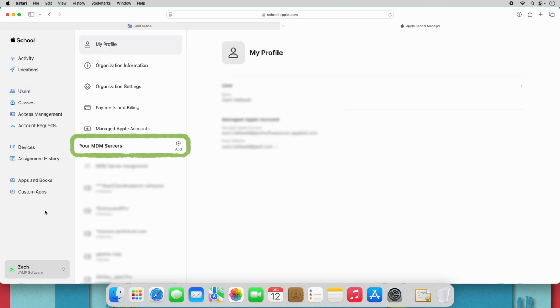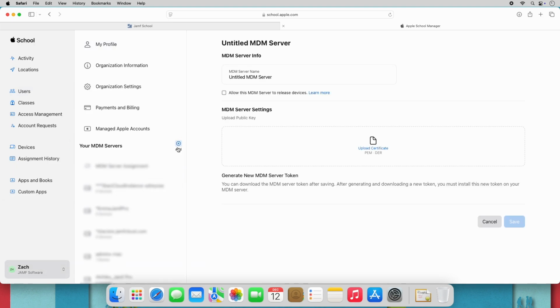Next to the Your MDM Servers heading, click Add. Here we're creating a new MDM server connection to integrate with Jamf School. Think of an MDM server connection like a tunnel that allows Apple School Manager and Jamf School to share information about our devices and how they should be enrolled.